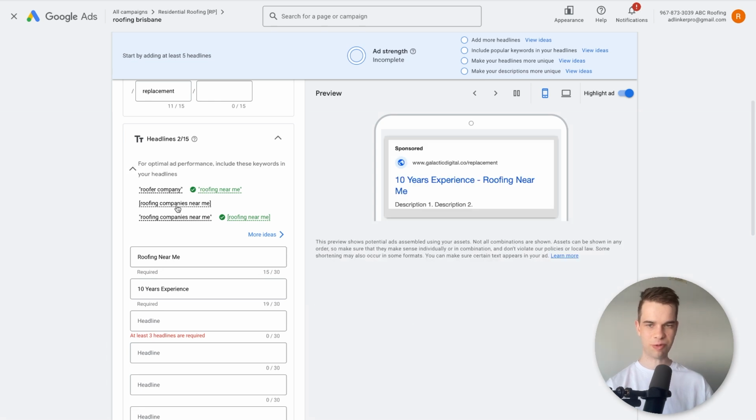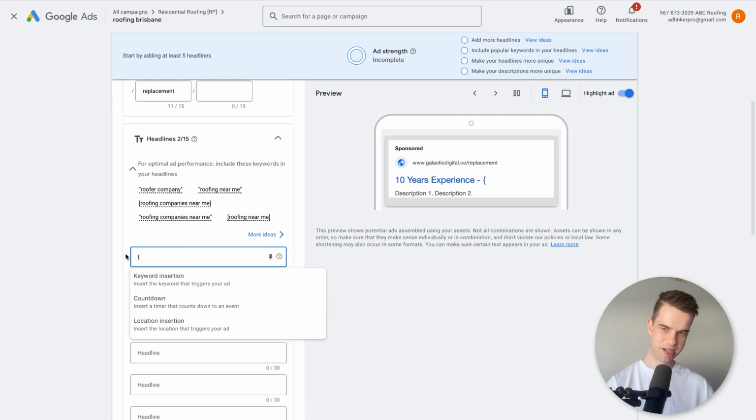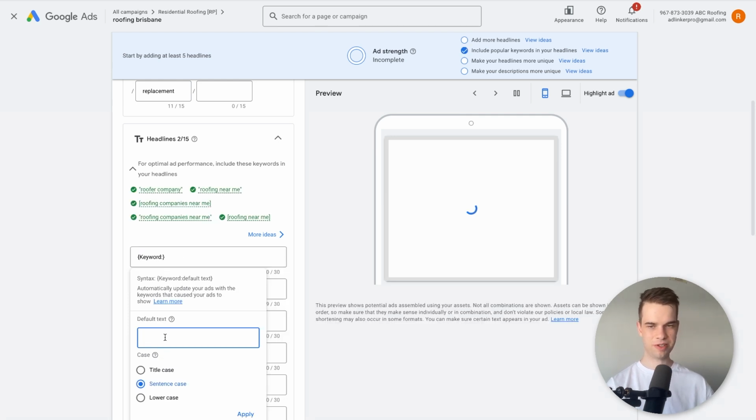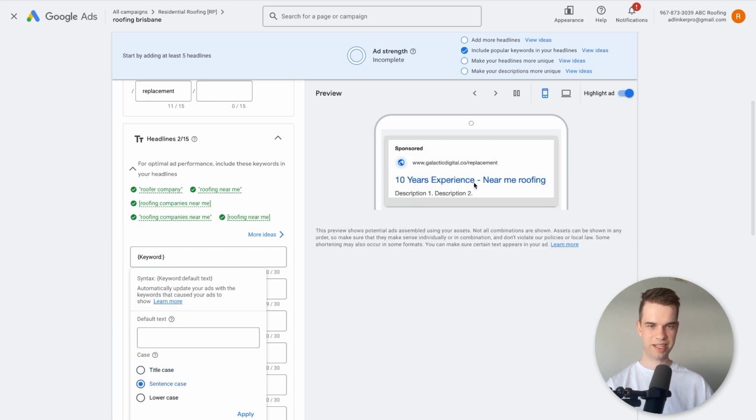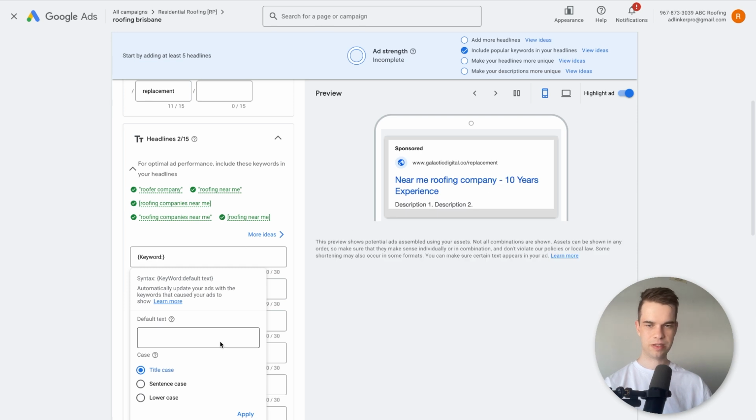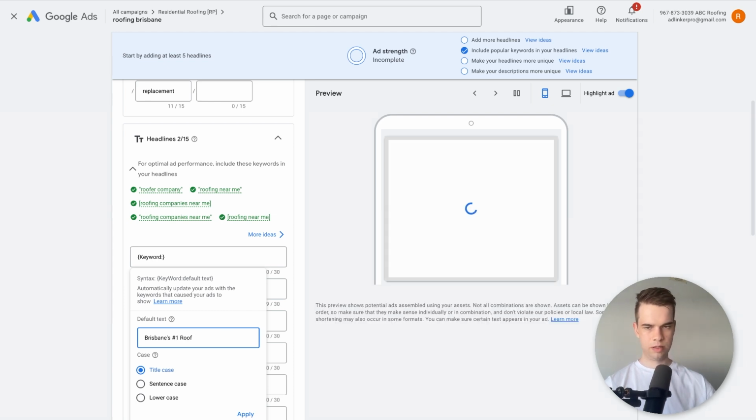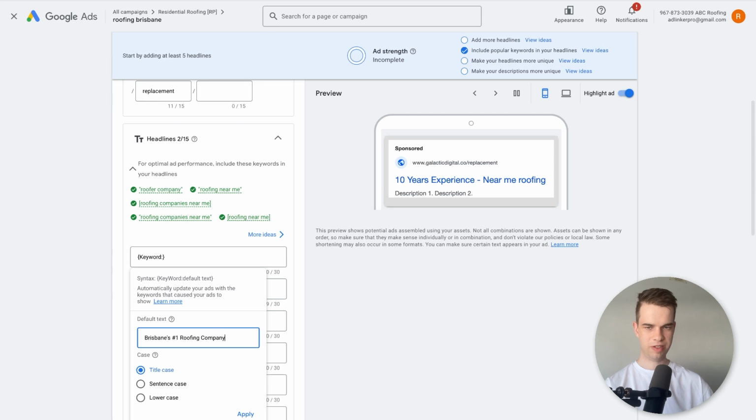So the way we can automatically get all of these to tick, and it's probably going to increase our ad strength, is by just dynamically including every single keyword. And we do that with keyword insertion. So we type this little curly bracket, then we click keyword insertion. We want to change it to title case. So see how before it said near me roofing, but if we change it to title case, I don't know if it'll update, but yeah, it'll be capitalized. So we'll add some default text as well. Hopefully that fits.